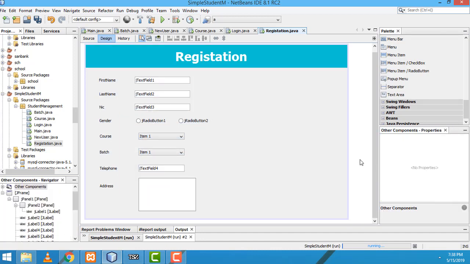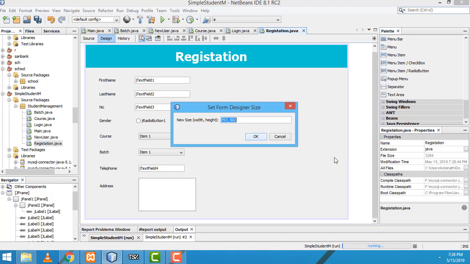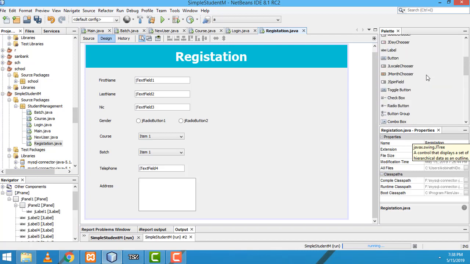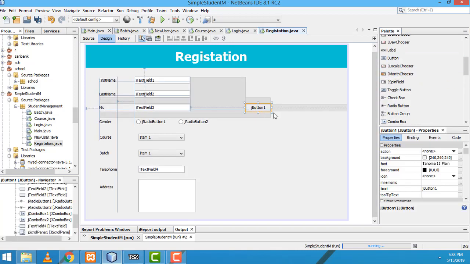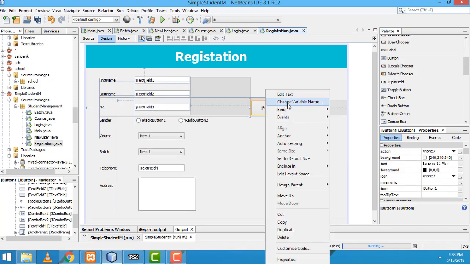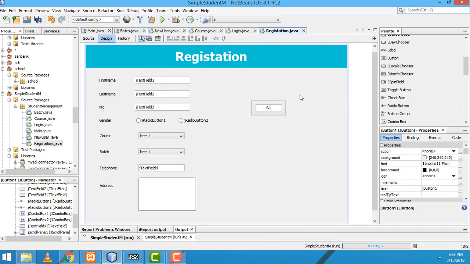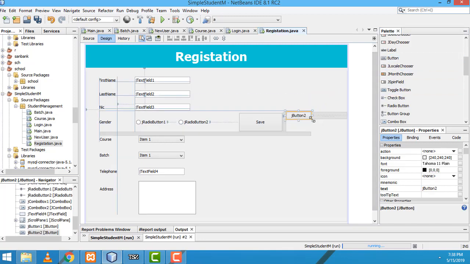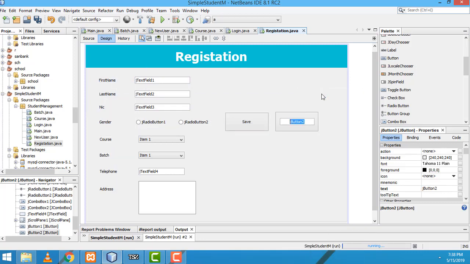Now what I'm going to do is, here I need buttons, for save and cancel, so here is a button. You have to write this one as save. Right click, edit text. This one should be save. We'll get another button. This one should be cancel. Right click, edit text, cancel.